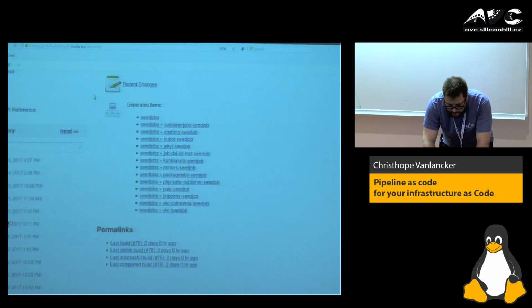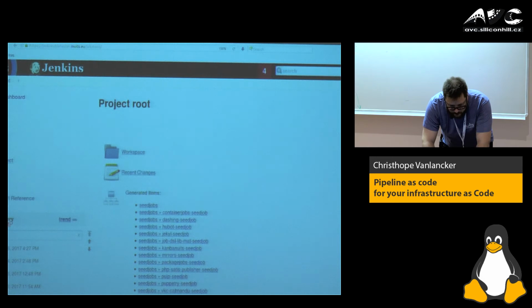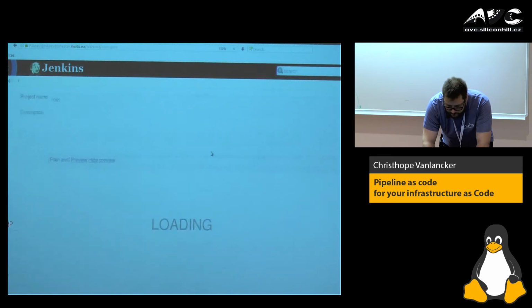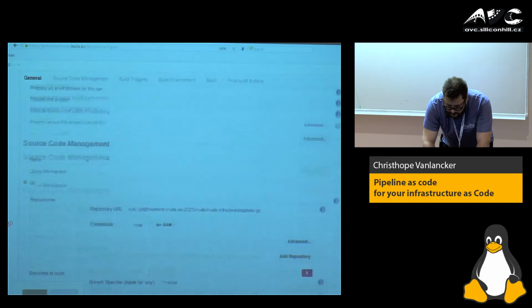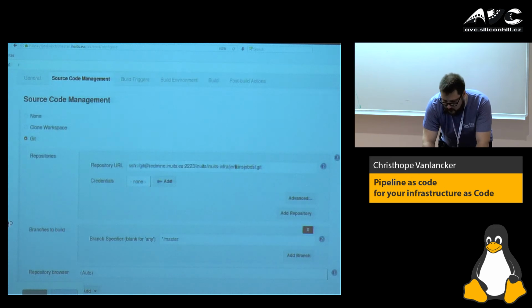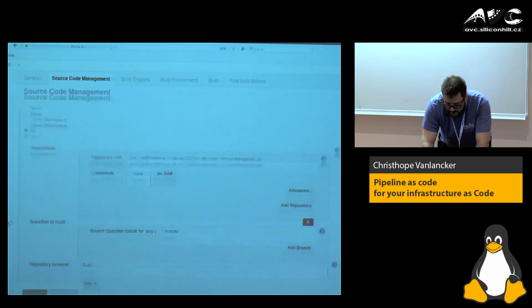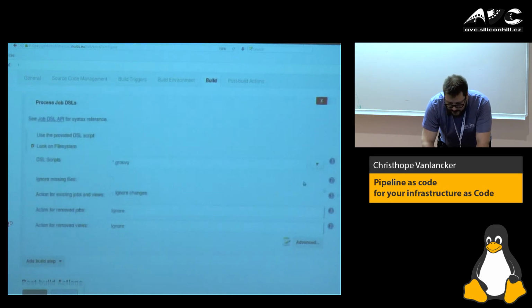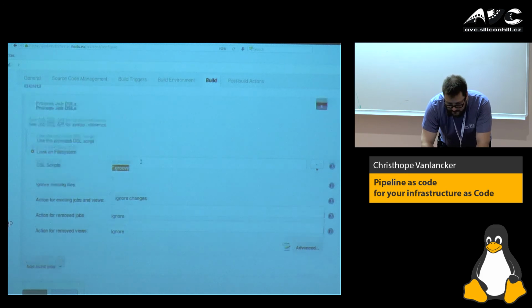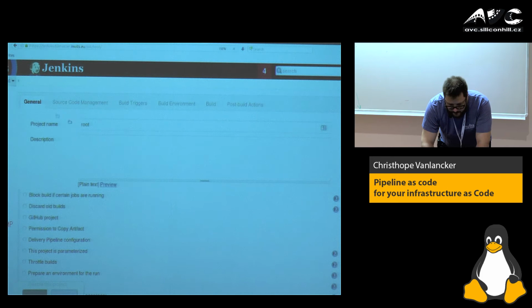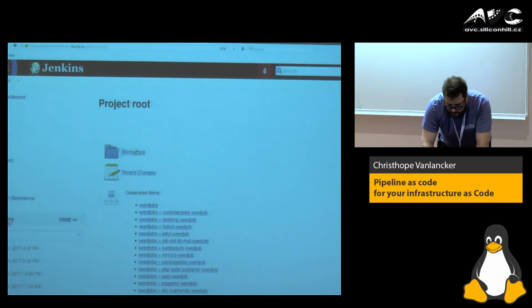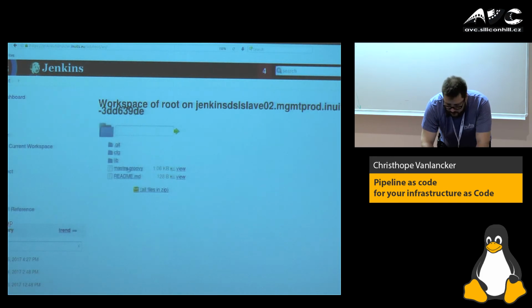So let's see, I'm going to show you how the configuration looks. You basically just check out the repository. I'm going to show what's inside there. And you basically tell Jenkins to execute all Groovy files it finds inside there. So I'll show you the workspace. In here, we just have one Groovy file.